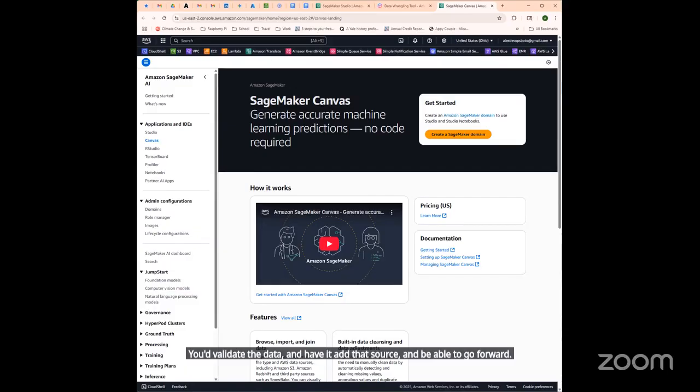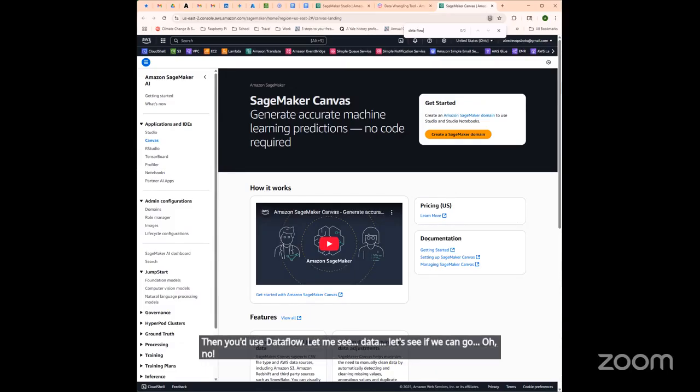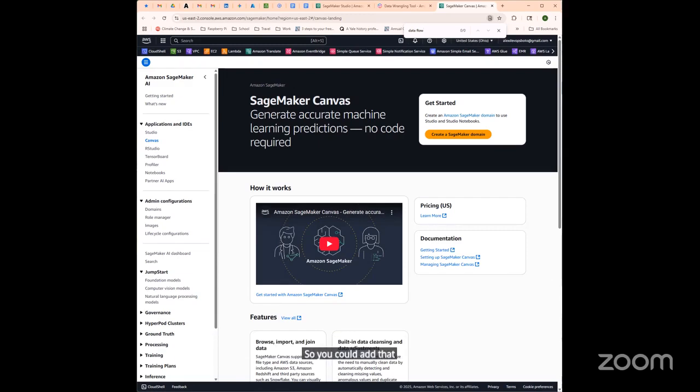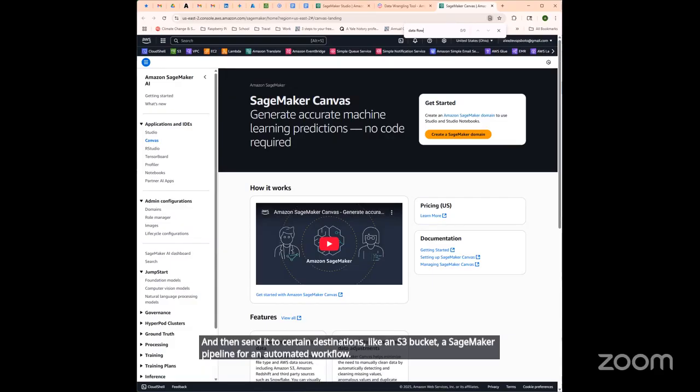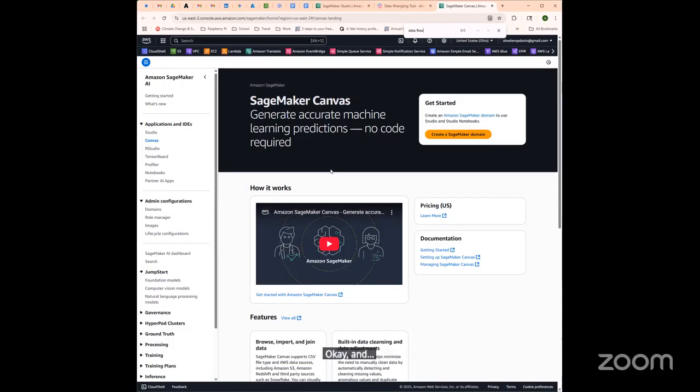Then you'd use Data Flow. Okay, so Data Flow is a way to add another data source. So you could add that to clean it, to add new features, or convert any categorical data. So you're basically training it at that point. And then once you have it trained, you'll be able to export it and then send it to certain destinations, like an S3 bucket, a SageMaker pipeline for an automated workflow, SageMaker's Feature Store for a centralized feature repository, or a Python custom script.